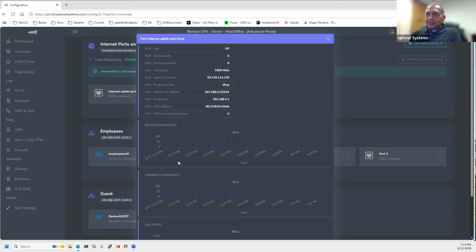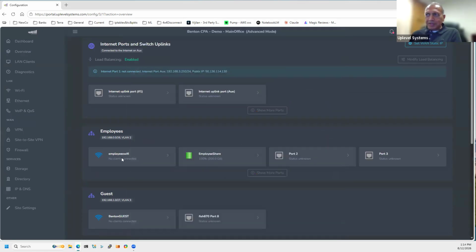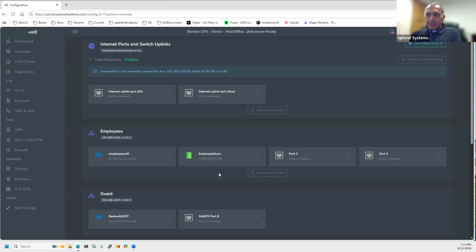Yes, okay. So you'll get the usual information about whether the port's up, what the connection is, public IP, etc. But you also see a bandwidth chart. And this is true for the ports, the Wi-Fi SSID (nothing connected at the moment), shares and so on, utilization over time, etc. So there's now a bunch of real-time charting added to the portal.